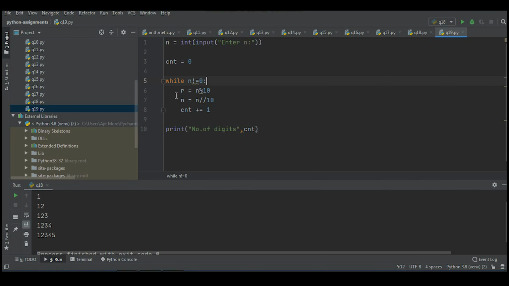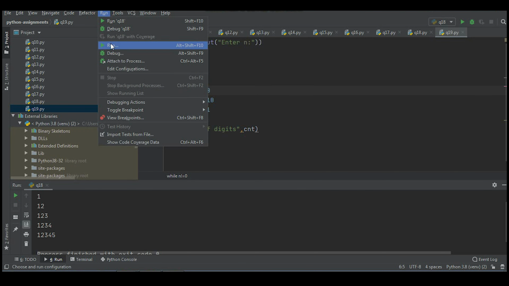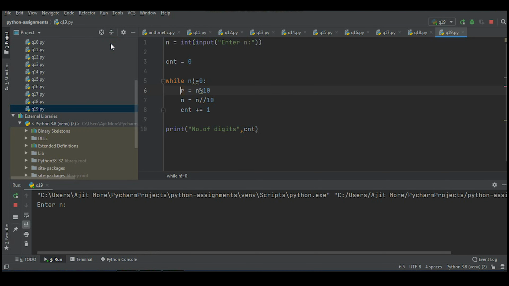Clear? Okay. Now, if you would have skipped this statement, it would also make no difference. Means if I put this statement in a comment, it won't make any difference. I hope it is clear to you. Let's run this code. If I input the value 786654, is it displaying 6? Yes, the number of digits is 6.